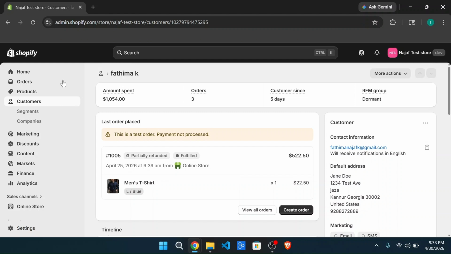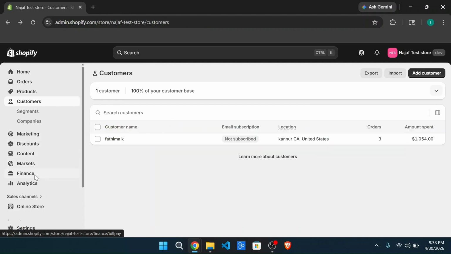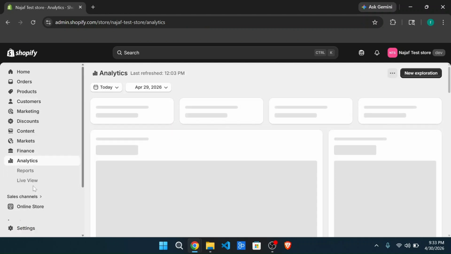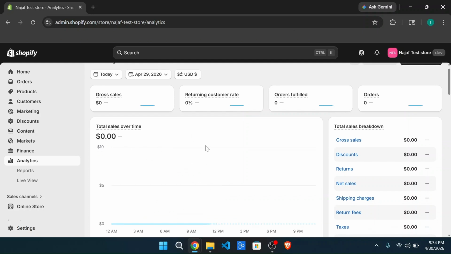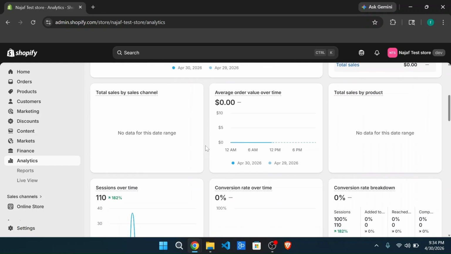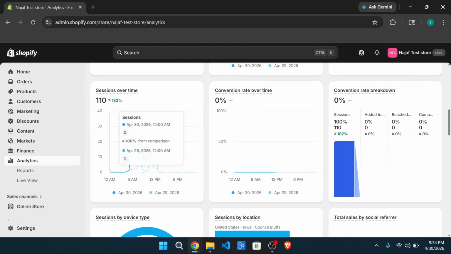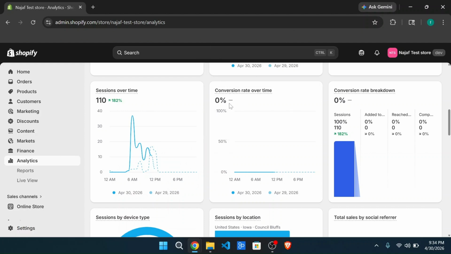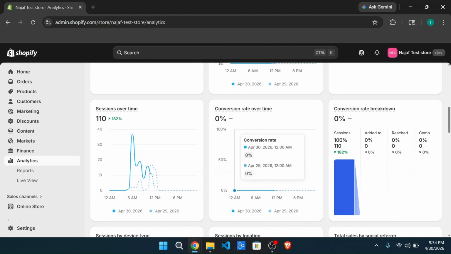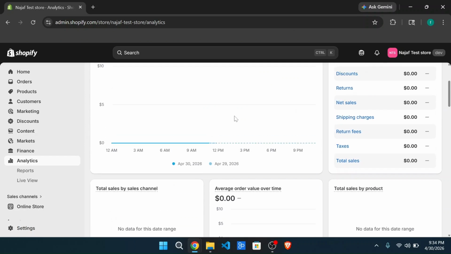So now we can check the analytics so that we can make better decisions. So here we can see 110 customers visited our store, but customers didn't check out the process. It is 0%. So that is the problem. We have to fix that.